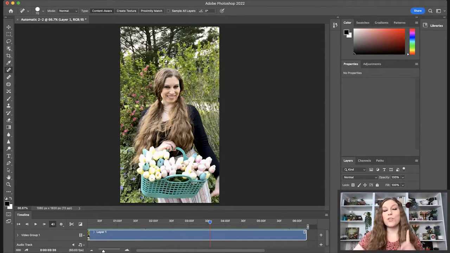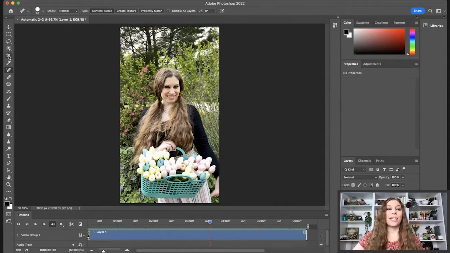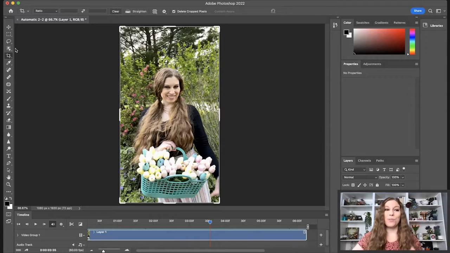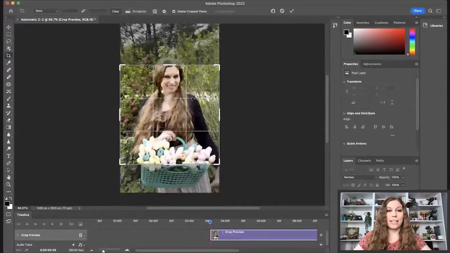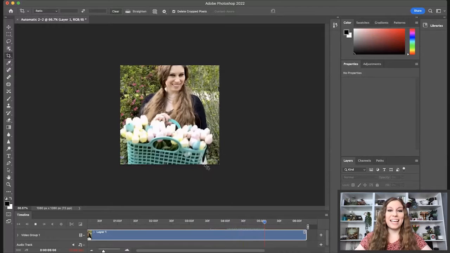Now, for most social platforms, it is not going to take a vertical GIF or a horizontal GIF, so you're going to want to do some cropping. So you're going to go over to your crop tool on your toolbar, and then you are just going to be able to crop it in whatever square size format you're going to need. From there, it's going to crop the entire video for you, and it's just going to play through like that.